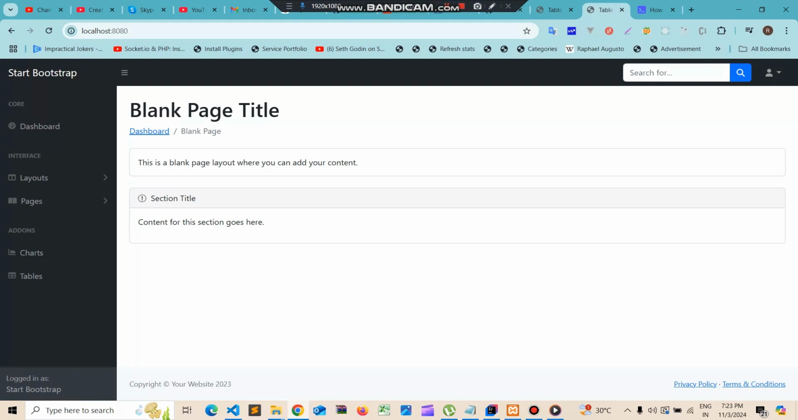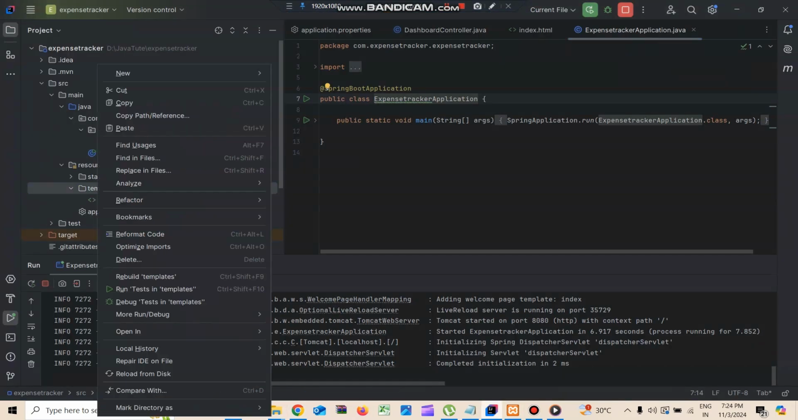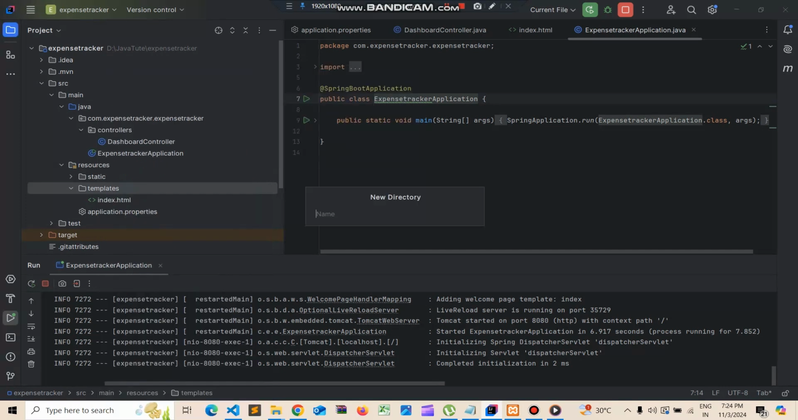So now let's create a master layout here. We'll have a master layout and it will render the navbar, the sidebar, and the footer, and this is how our application will be structured. So let's create a master layout. In the templates folder, I'll create a folder called layouts.